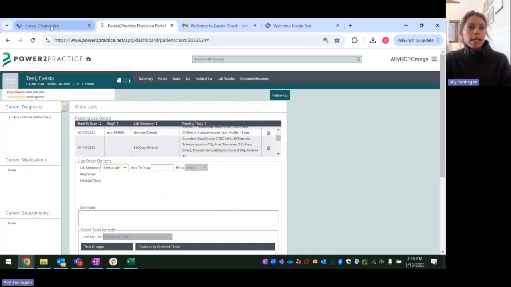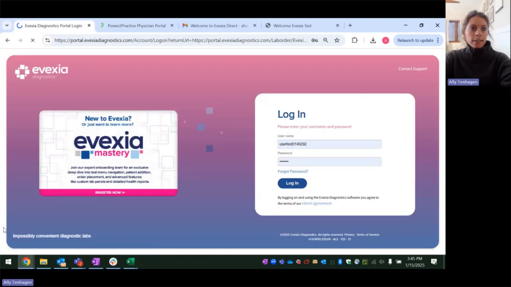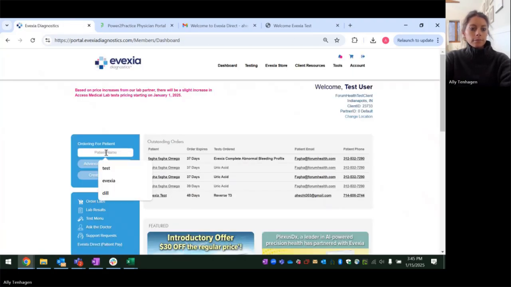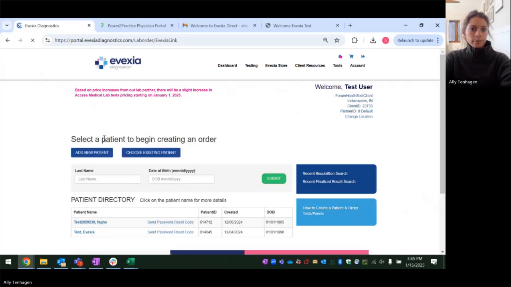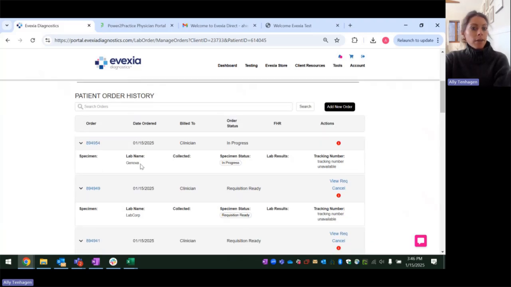And then what we can do from this standpoint is you can toggle back into your Evexia account. So I'm going to look up my test patient who I have called Test Evexia. If I log back into my account here, I can find that patient that I just placed that order for, and I'll be able to see that, yep, it looks like Evexia received my order for this specific Genova test that I ordered for this patient. And at this point, like I said, we're pending them shipping that out to our patient.